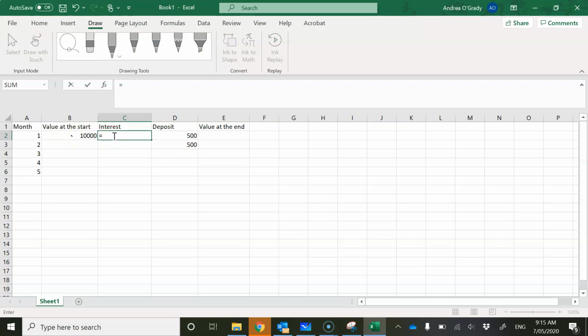Our interest is equal to the value at the start of the month multiplied by 0.005. That's the interest for every month. And that gives me, oh, B2, that will give me $50. I'm adding $500, and the value at the end of the month is going to be the sum of the value, plus this value, plus this value.